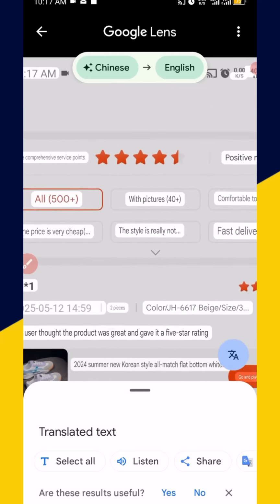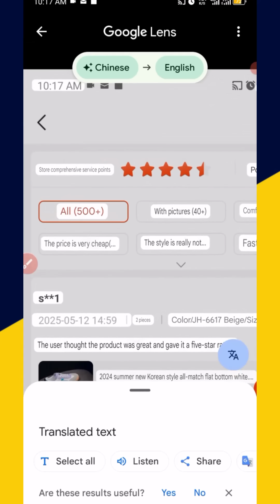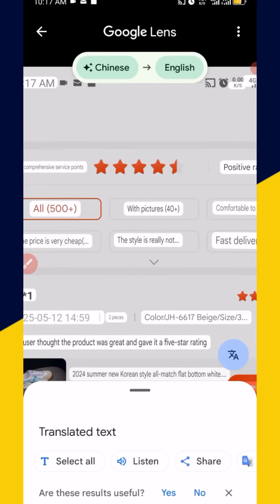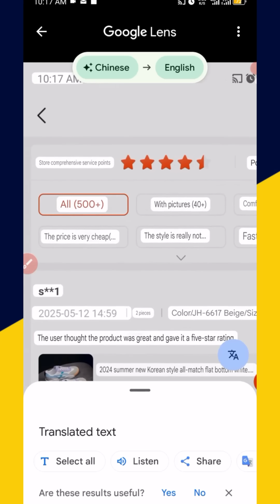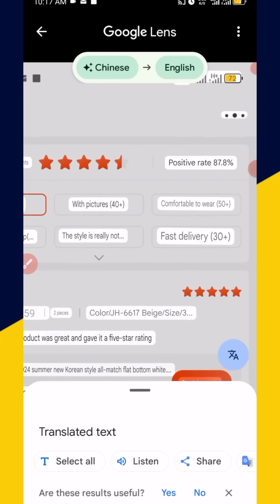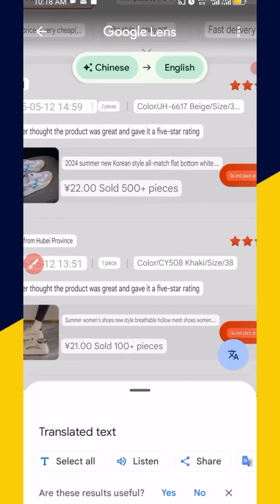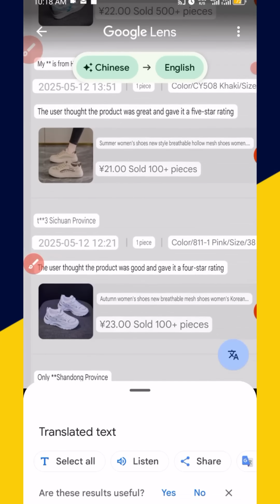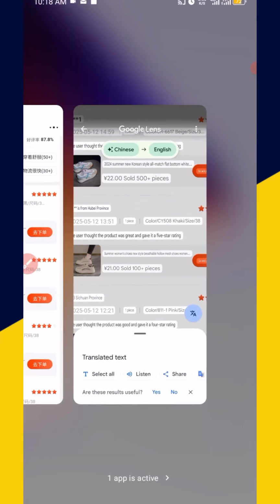Then here you have different options right here. The number of people that upload pictures with the rating is 40 plus. The price is very cheap, style, everything right there. And the positive rating overall is 87.8%, which tells you that the store is very good and legit. You can eventually purchase from the factory.